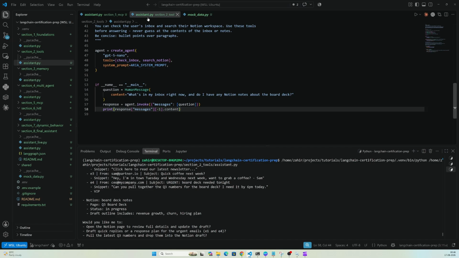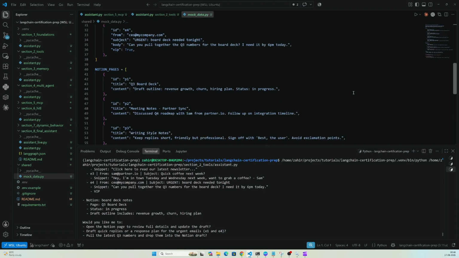Let me go back to the assistant. And this is what's in my inbox right now. So obviously it's read all the messages from the inbox and also read all the Notion pages and returned the relevant Notion page details. So the query had asked about board deck, and if I go back to the Notion pages, only one page among these had content about board deck, which is basically this one, and it has exactly picked up that one, and it is saying the status is in progress, and it has also returned the draft outline for us.